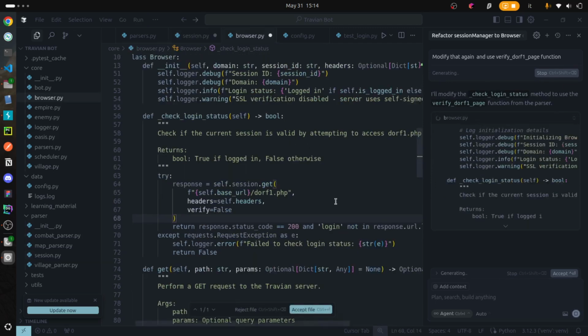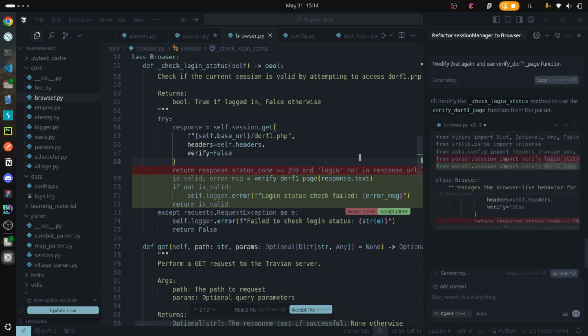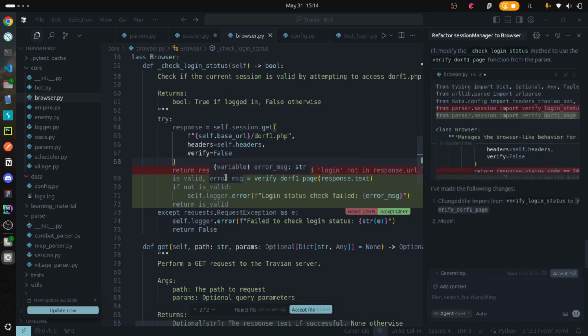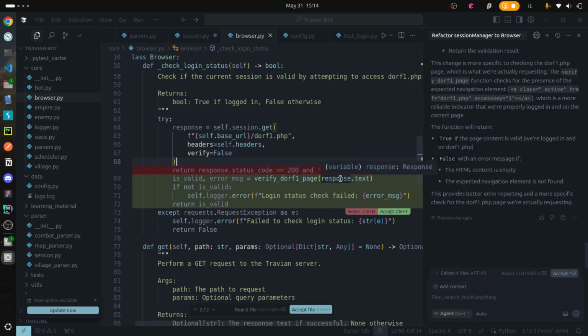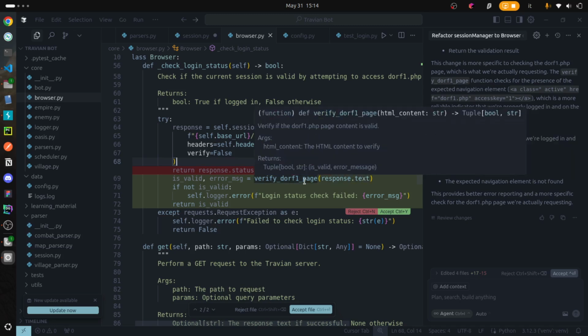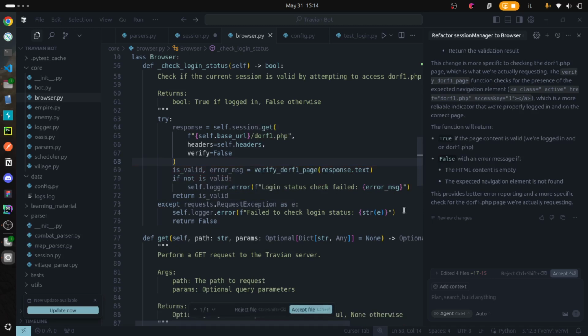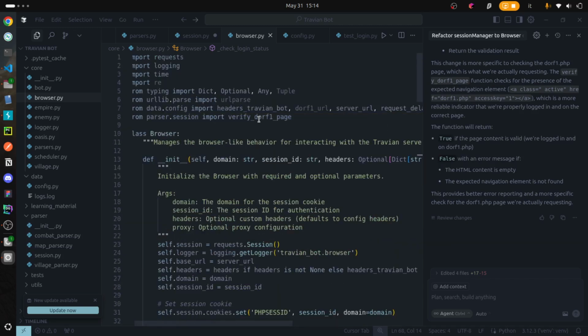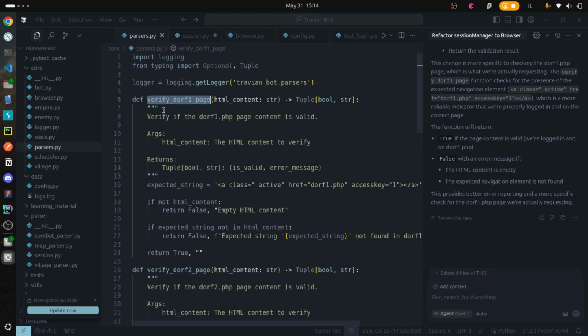So we are in the browser. Right now we are working at the browser. Okay. So yes, we want to read the response.txt. That's the HTML content, and we want to apply this function to it. That's perfect. And of course, here we import this function. Let's recap. This function takes the HTML content as input and returns is valid, true or false, and an error message. In our case, we are watching for this particular string.